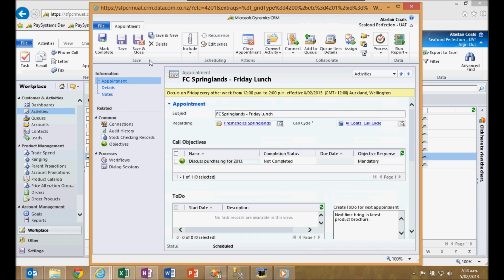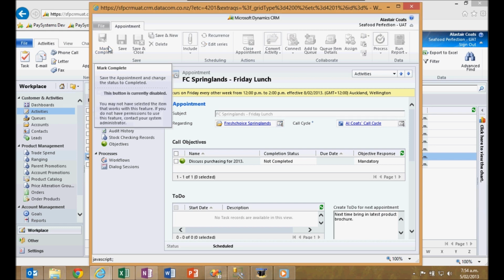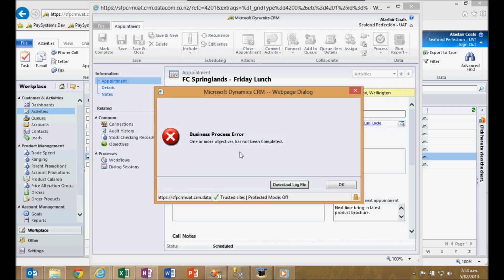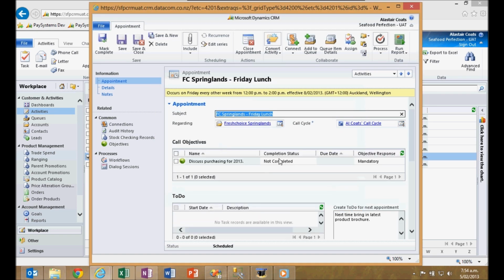But regardless, what you would do is you do your whole call, and then you would complete your call and mark it as complete, which will effectively close the appointment. So I'll try and do that. However, what's going to happen is that it will freak out and it will tell me you can't close this until you completed your objectives. So click OK, and I see I need to complete this objective.